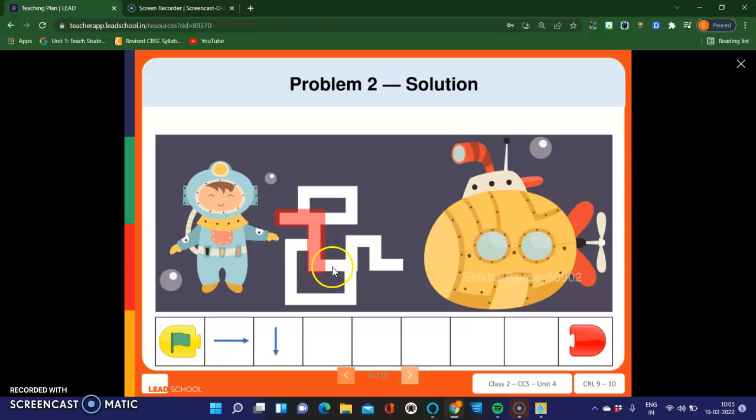Now I will take a right side arrow, so right turn. Again it will go up, so top arrow. Again on the right side, so right arrow. Down, so down arrow. And again right, so right arrow. So this is the way it will reach the submarine. So this is the type of things that we have seen.